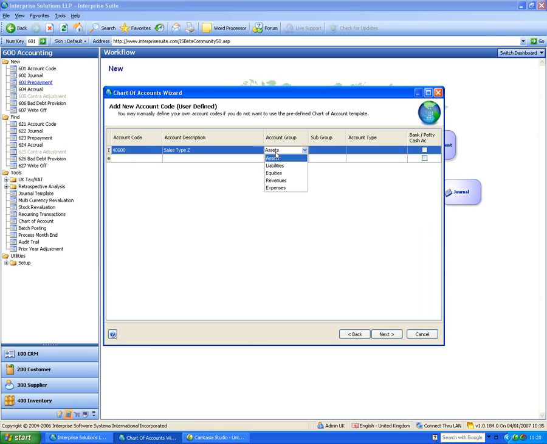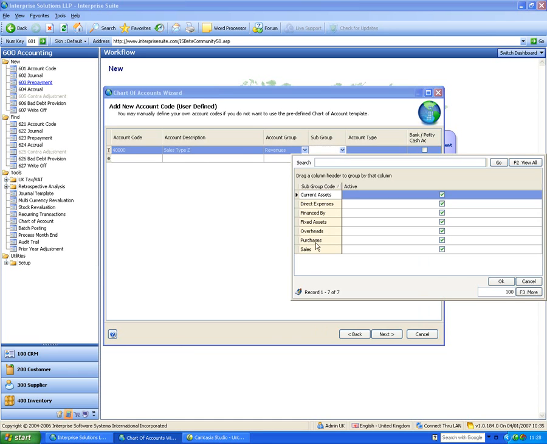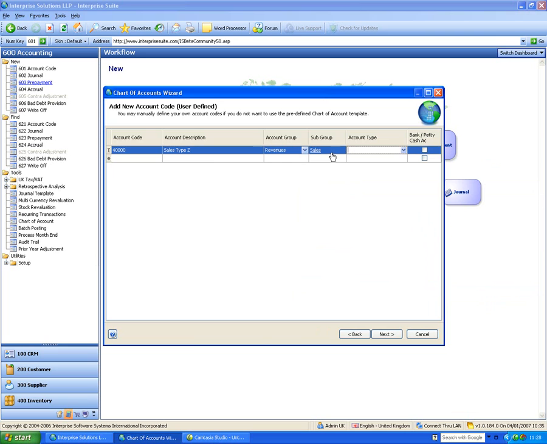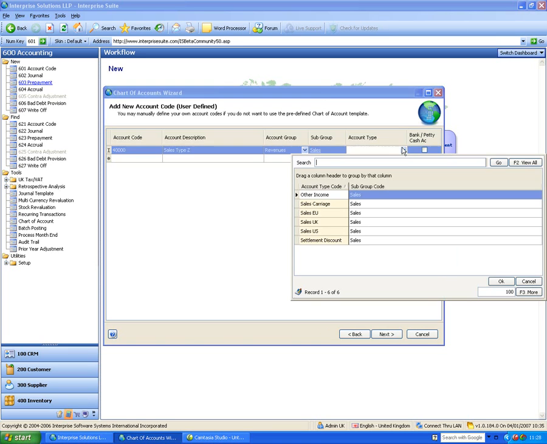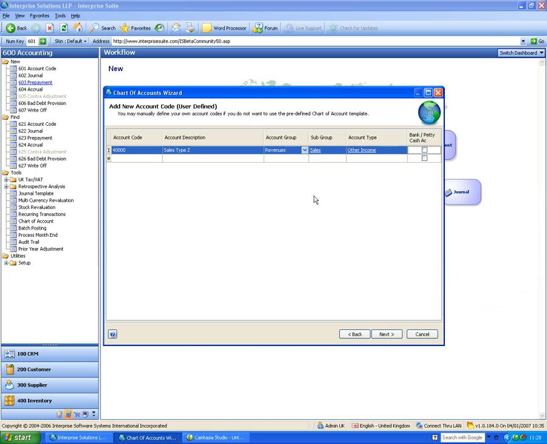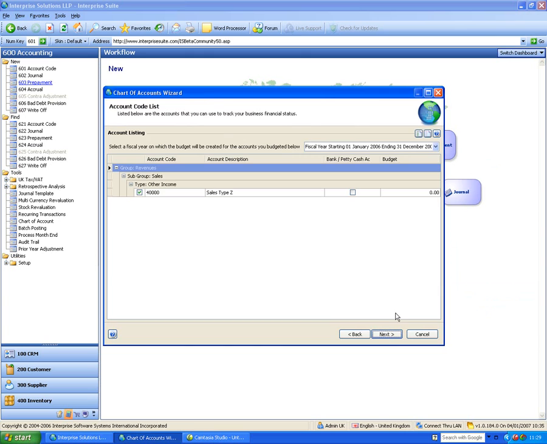It's asking is it an asset, liability, equity, revenue, or expense? Well, it's a revenue account. I can also pick subgroup analysis, so I can say it's a sale. These are also user definable, and they're purely for reporting and analyzing. Then within the sales, what do I want to stick it into? I'm going to stick it into sales other income. And I have to identify if it's a bank account or a petty cash account. So I say next.